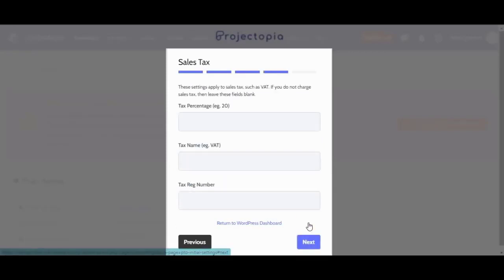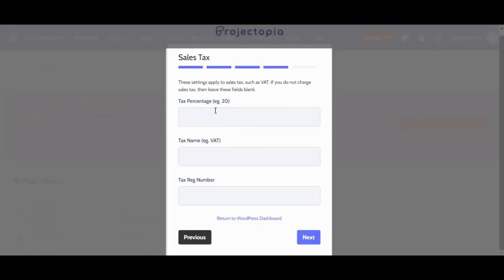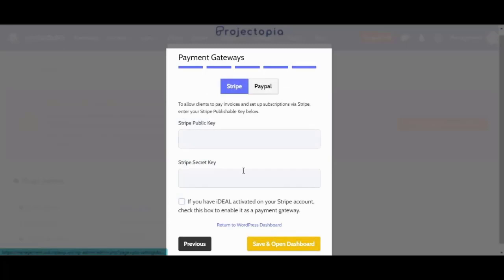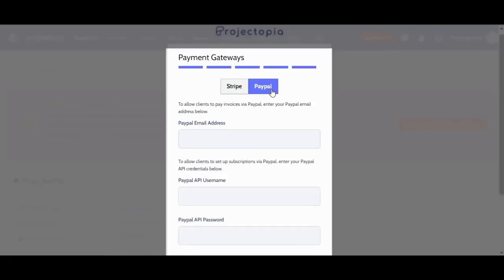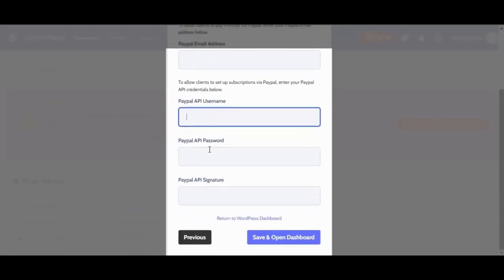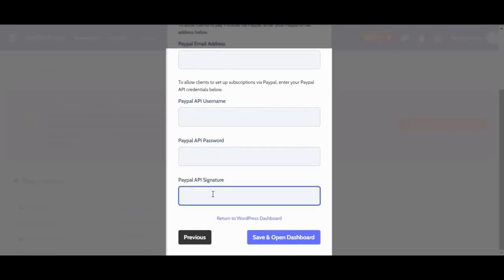Let's fill in the details of your sales tax if you have it. If not, you can skip and click on Next. The final step is to integrate payment methods like Stripe or PayPal into Projectopia so that you can request payments directly from your clients using this plugin. All you need to do is to enter a public key and secret key of Stripe, click on the checkbox, and click on Save and Open Dashboard. If you want to integrate PayPal, enter the registered email address, API username, password, and signature, then click on Save and Open Dashboard.